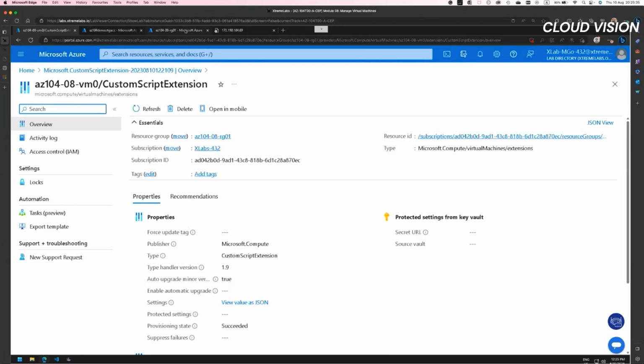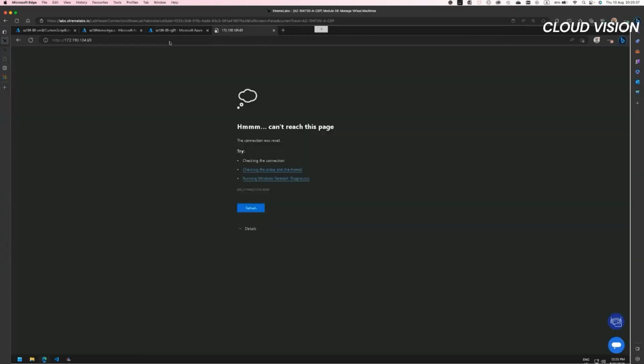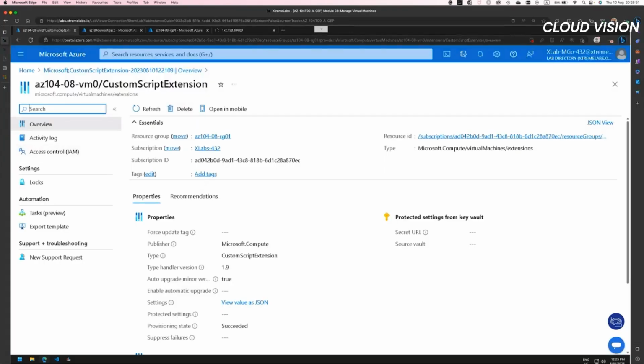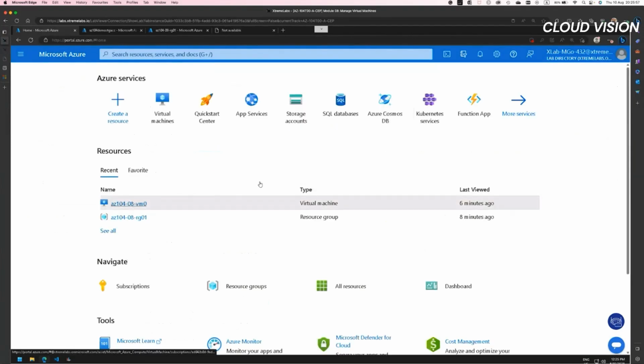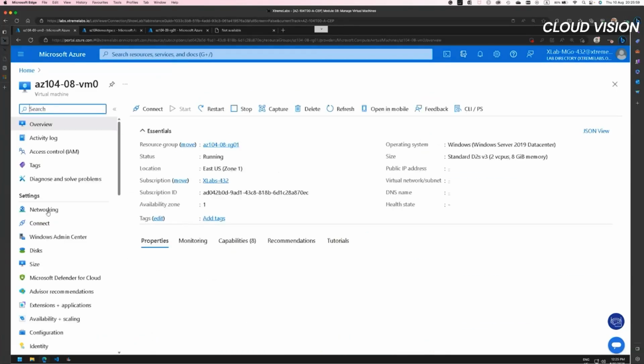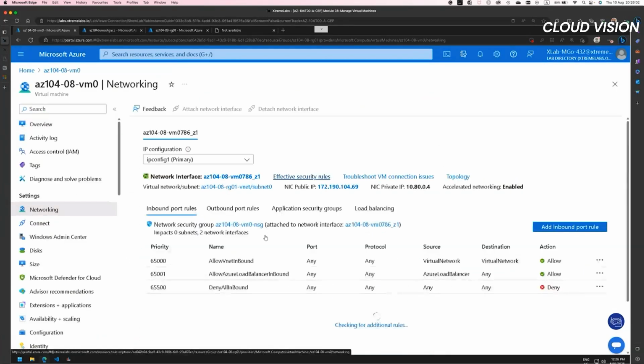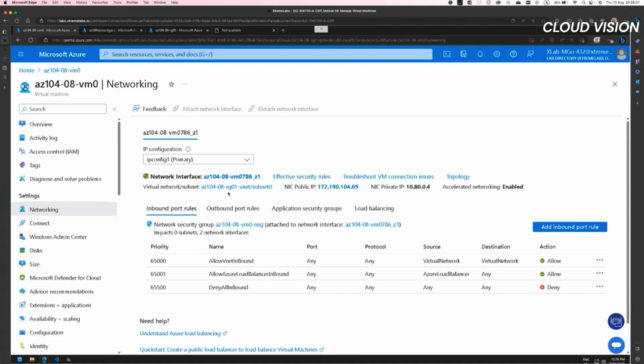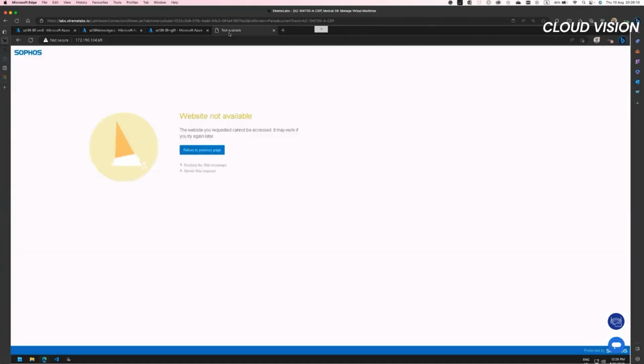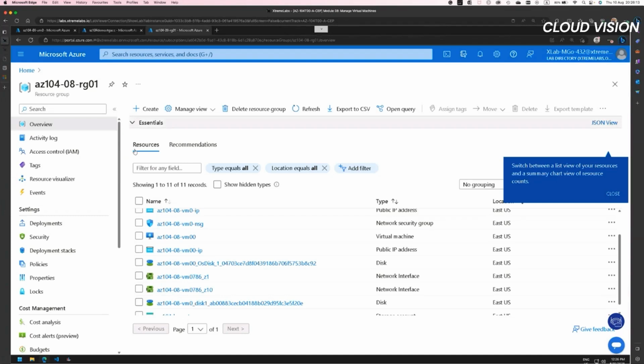So IIS is Internet Information Server. Now, if I try and go back and if the port is open, it should serve me the IIS landing page, which I doubt if we have the port open, but let's give it a try. Because if you really want to check whether the port is open or not, you can go into the VM and go to networking. And here you can see the port is not open, but you can actually set this up from the NSG or the VNet.